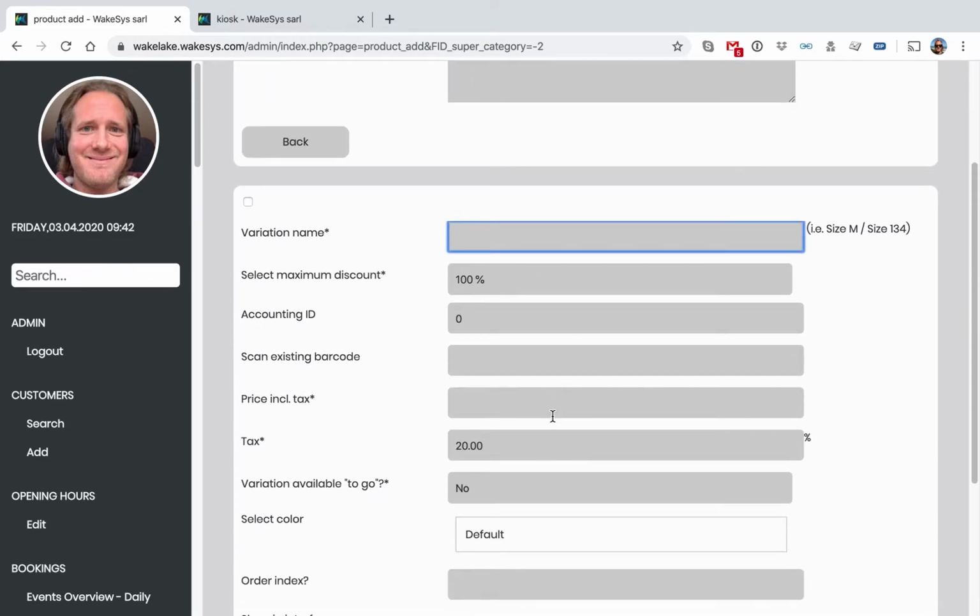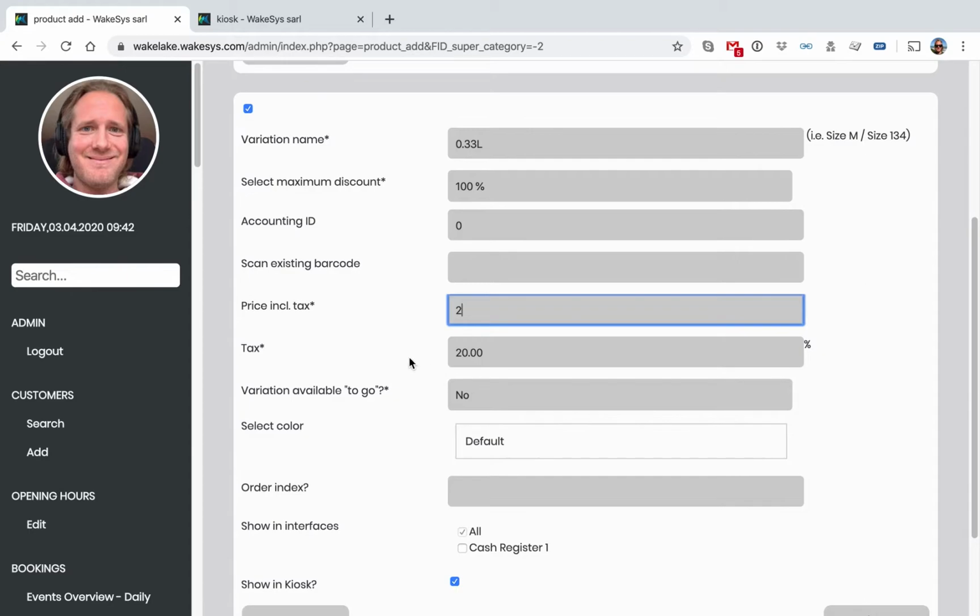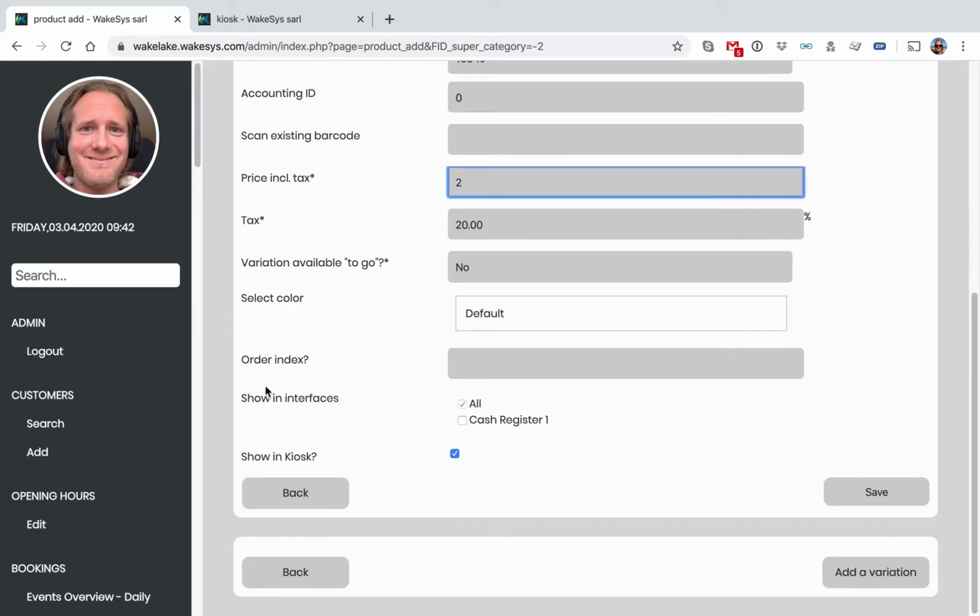For the variations, you have to think like there's a can of Coke with 0.33 liters. Then there's a bottle of 0.5 liters. There might be a bottle of 1 liter or even 1.5 liters. So we're going to put in the different sizes as variations with the different prices. We can add an own tax rate. We can even say, hey, it has a different tax rate if it is to go or not, and in which cash register we want it to be sold.